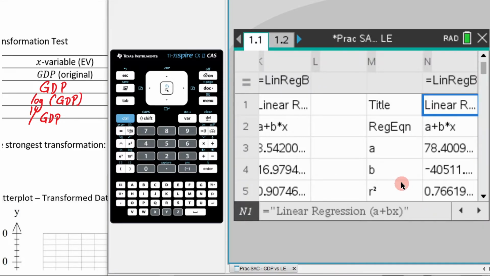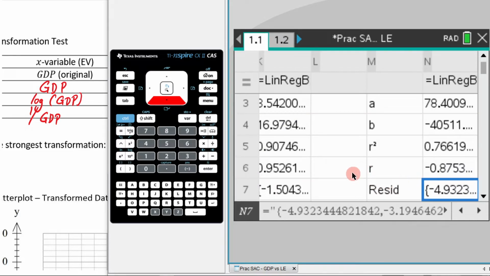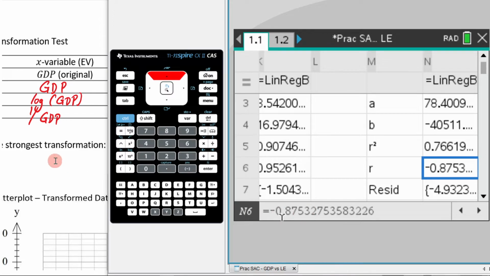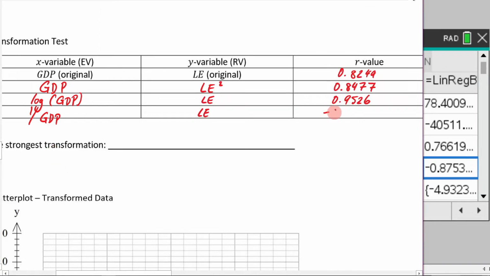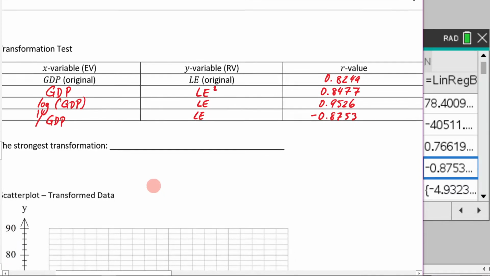I hit OK. And that's going to give me an R value of negative 0.8753. And I do not have to round that. So it's going to be negative 0.8753, just like that.